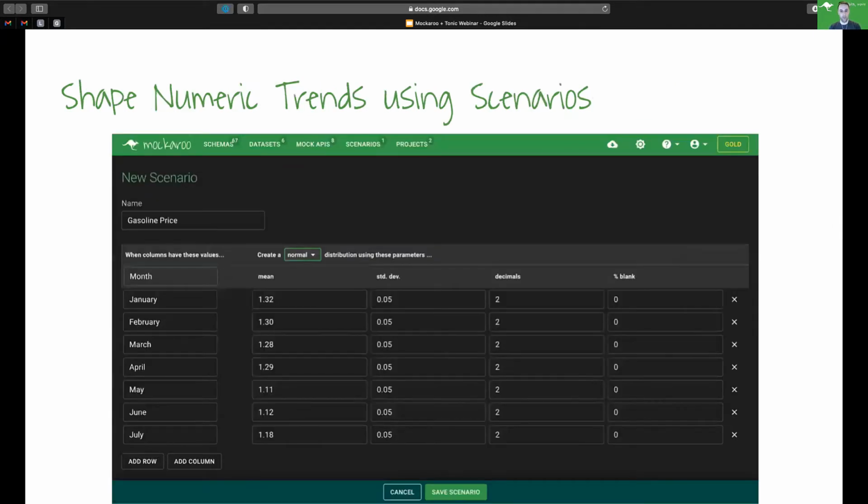And then if you want to do the same thing but for numeric data, you can do that using scenarios. So here's an example where I'm modeling the changes in gas price through the seasons, the different months. So more expensive in the winter, less expensive in the summer. Basically I'm tweaking the mean of the normal distribution ever so slightly for each month to better simulate the real world fluctuations of price.